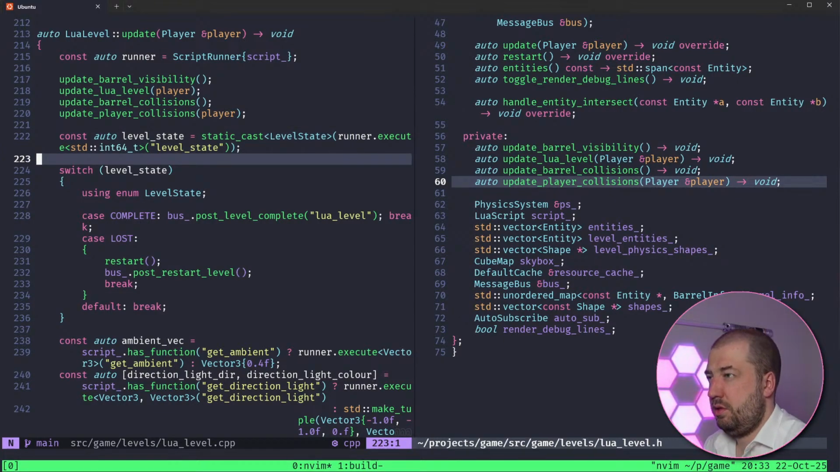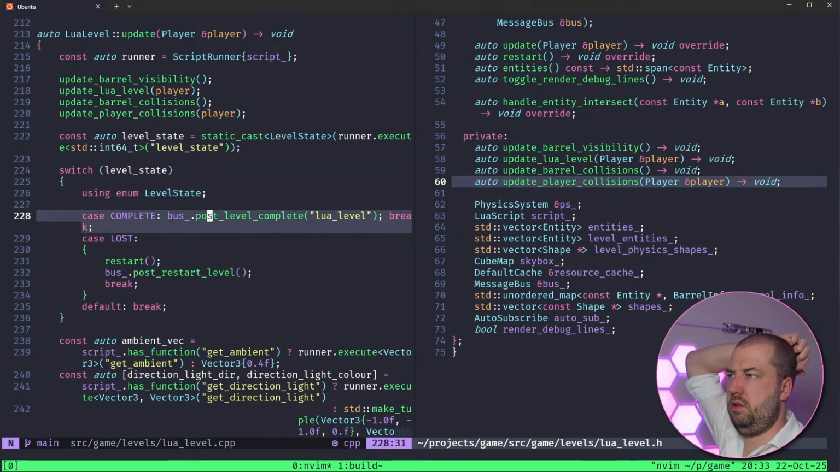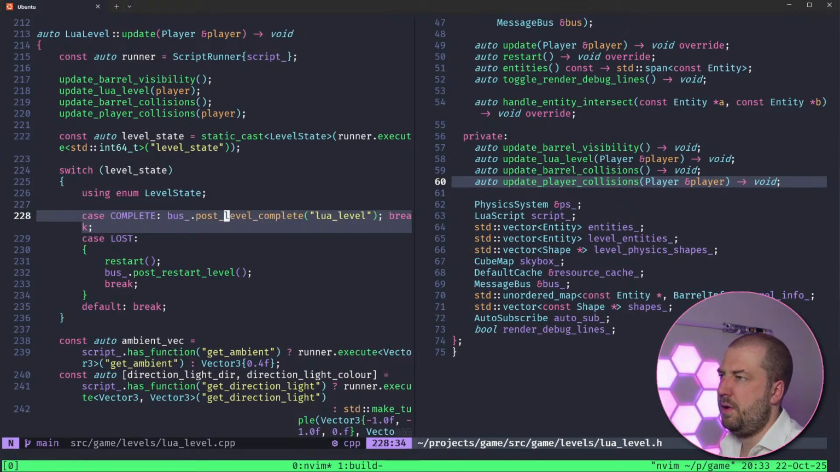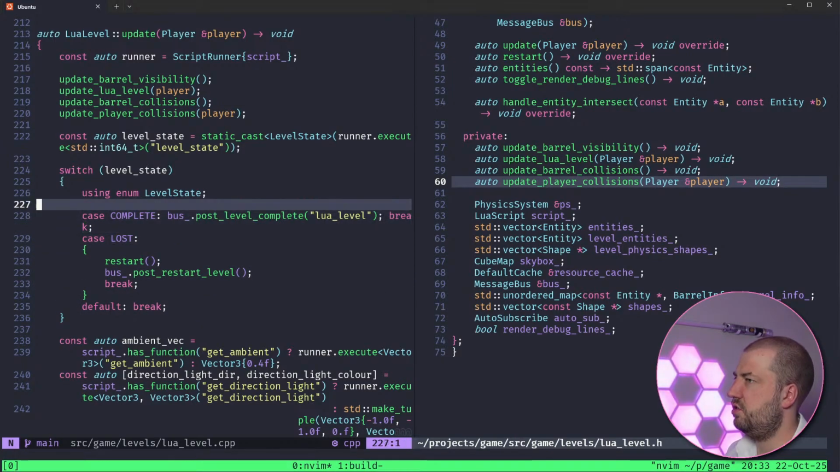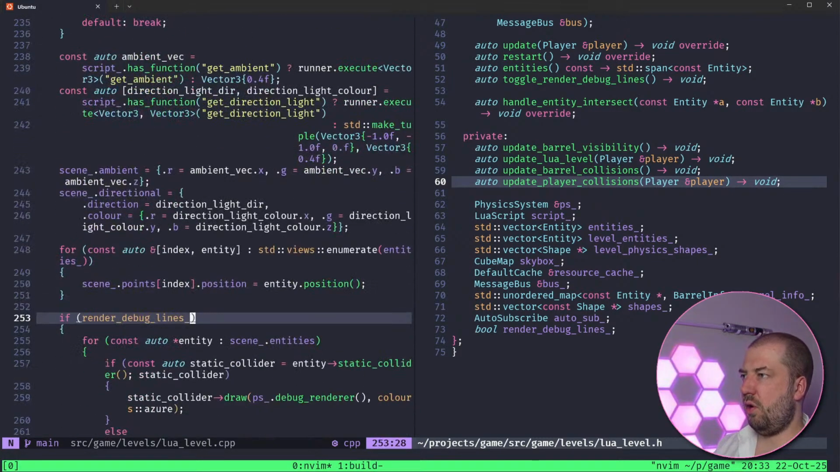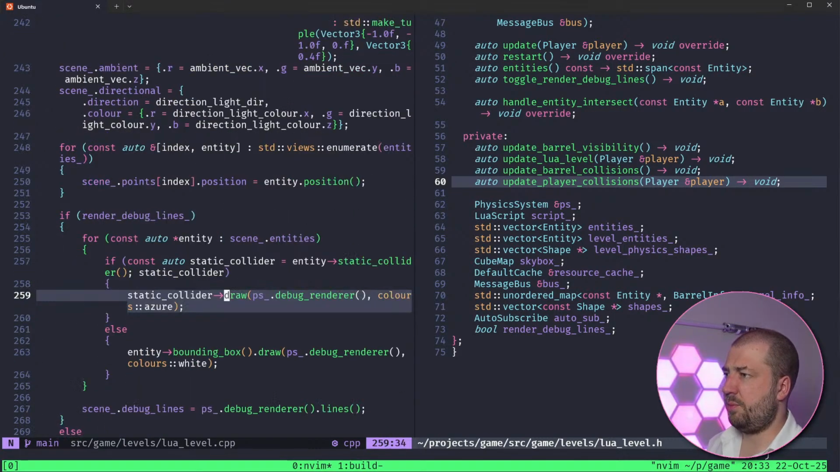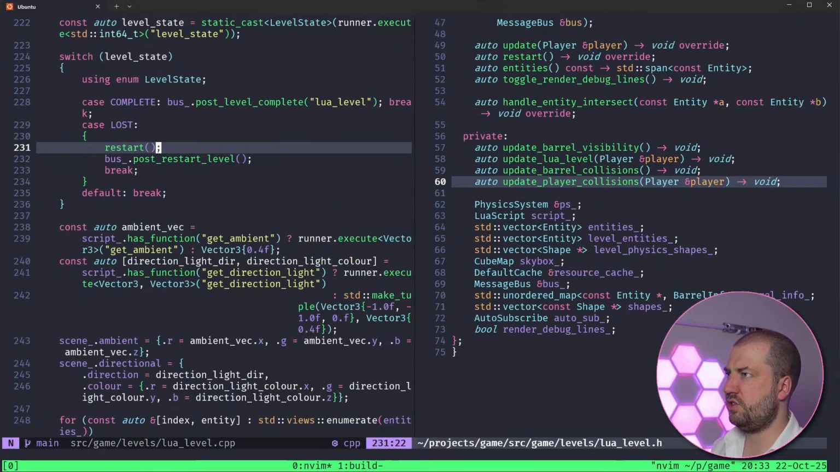So this is just update level state, right? If the level is complete, we post the message. If we've lost, then we restart, and then we post the restart message. So all this is doing is just in these two cases. So that can go out. Then I think this is then just update scene, and then this is all just update debug rendering. And I think we're done. Three more functions. Let's go. Let's do it.